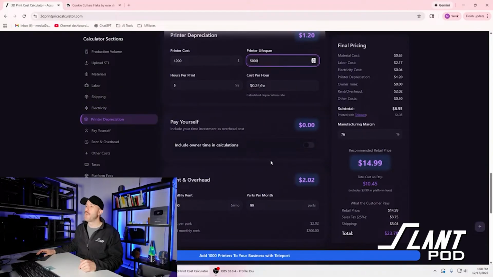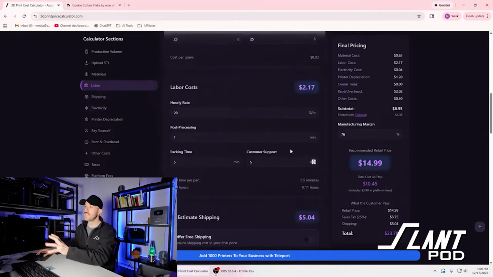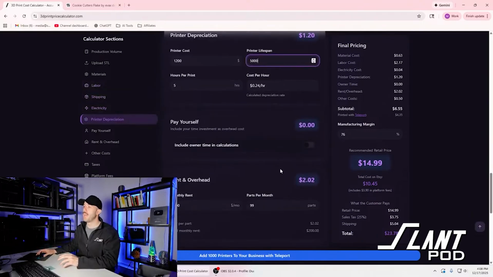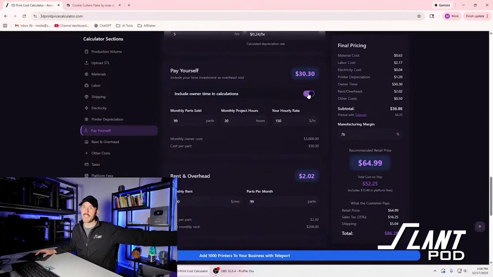And finally, get to pay yourself. Now, this only applies if you have employees. If you have employees, their cost goes in up here. And then you have to add in if you pay yourself. If you are paying yourself and you have somebody else packing and shipping boxes, you need to see how much time you put into here.